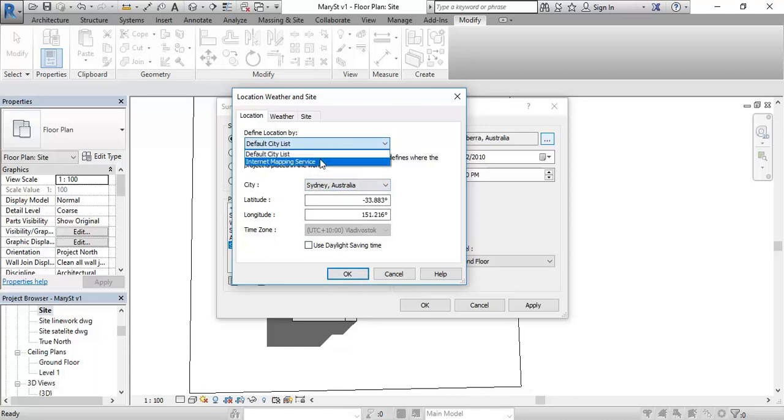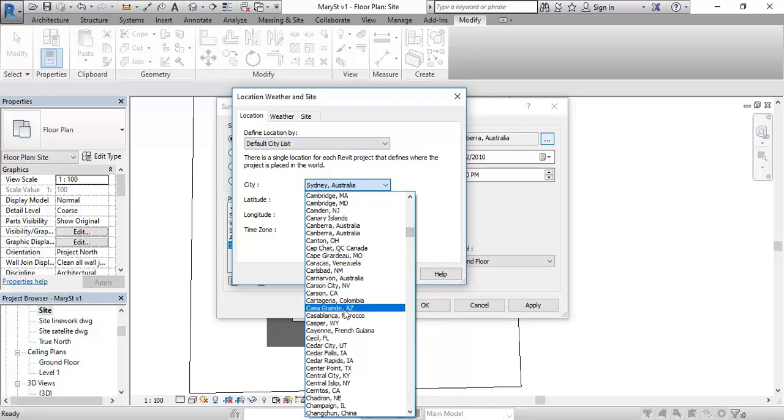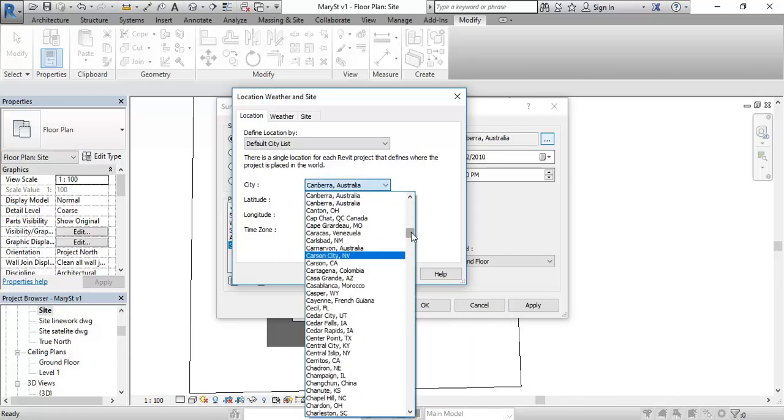Okay, so you've got to be on default city list if you want to see the list. If you've got the map, then you won't see the list. Okay, but that's it. So then, there we are, latitude 33. So I think Canberra's about 36. Now I need to know. So let's see. Canberra is, yeah, 35 point something.